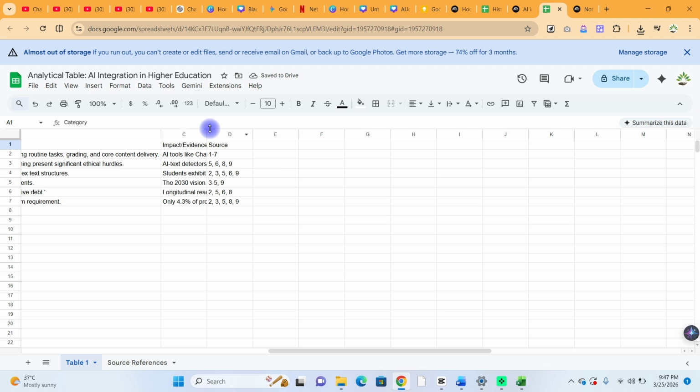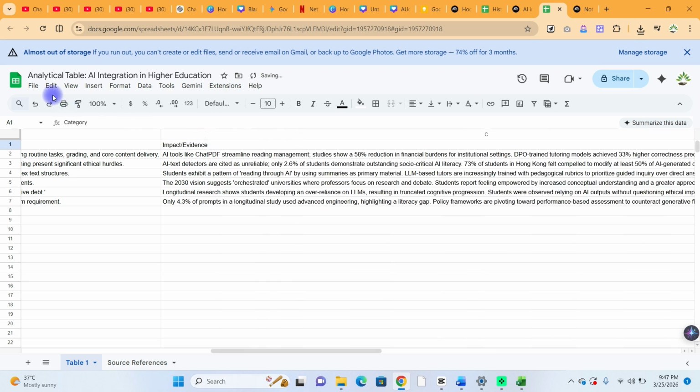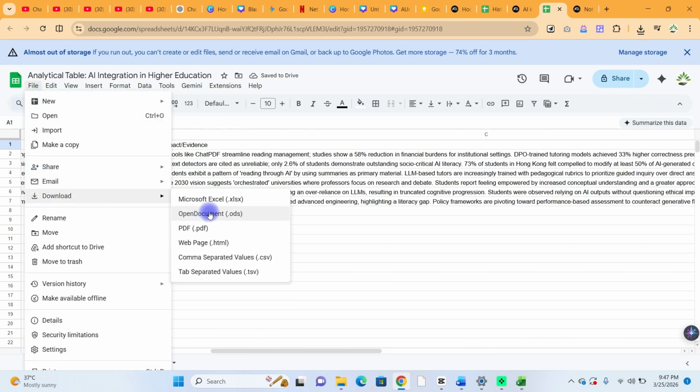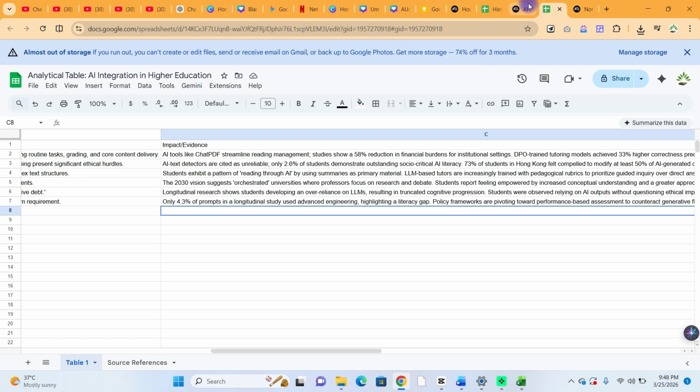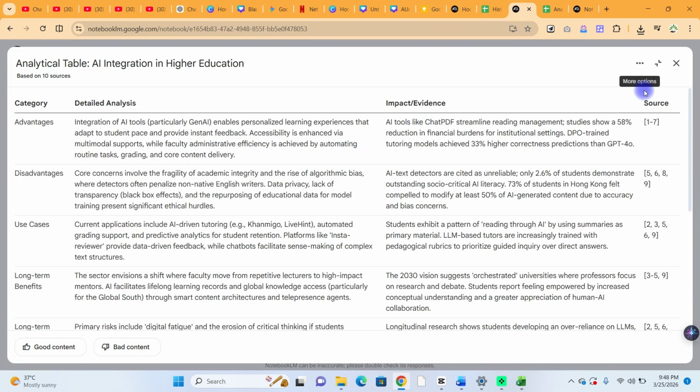And of course, in this case also, you can download it by just coming to download. You can do PDF, or you can do XLS. All right, so depending on your use case, you can go ahead, explore, and see how you can use NotebookLM to your own advantage, especially in the creation of data tables.